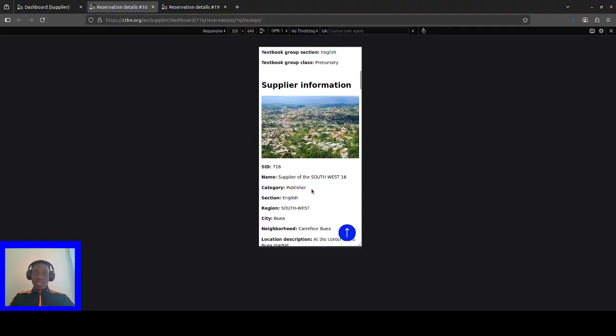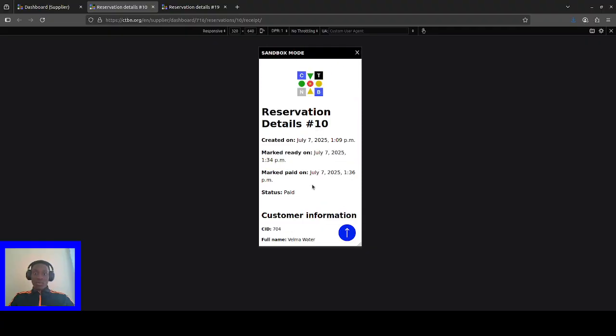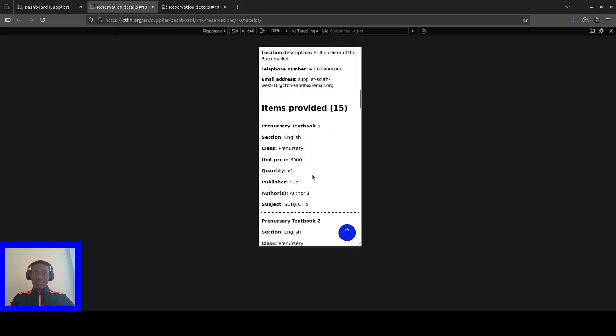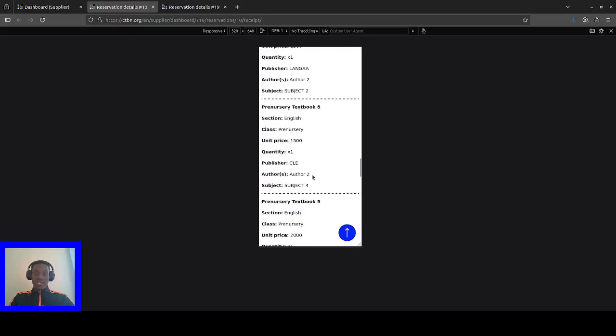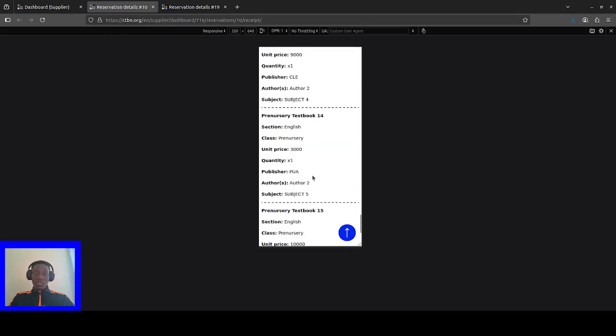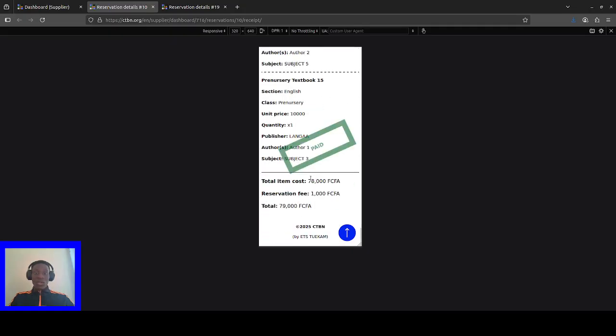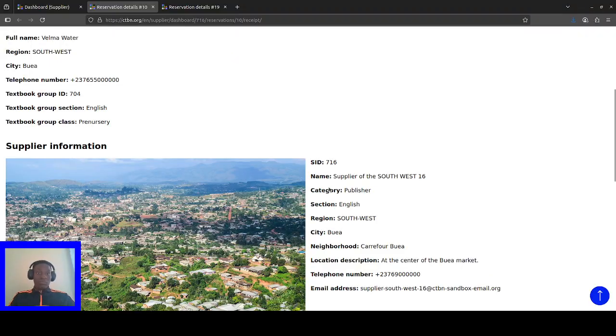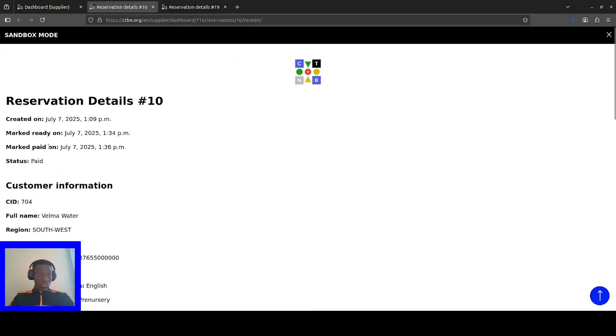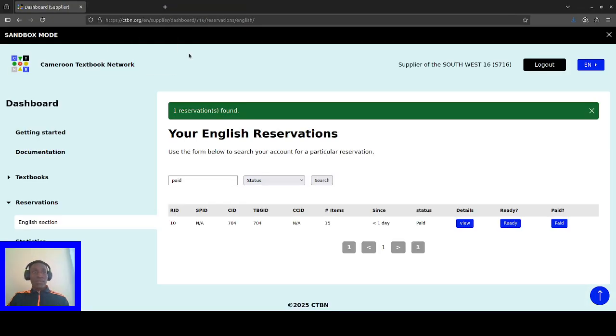On small screens, it looks something like this. I know we have never seen this on a small screen. So it looks something like this on a small screen. So now you know it was paid, and voila, the customer can see this too. Once you have marked it paid, there's no way for it to go back to ready.